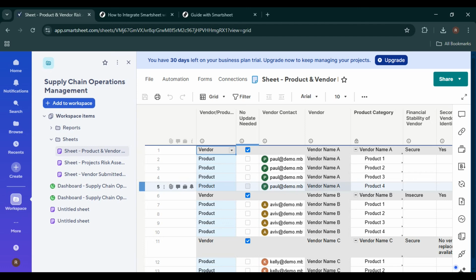All right, let's jump right in. First, make sure you're logged into your Smartsheet account and that you have the correct sheet open. This should be the sheet that contains the data you want to bring into Microsoft Excel.